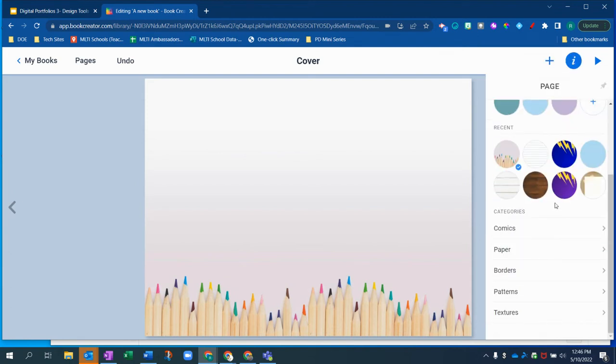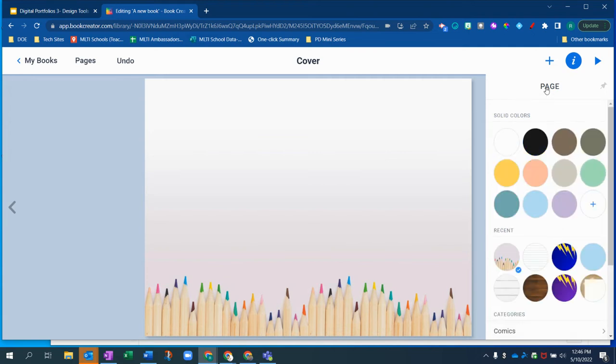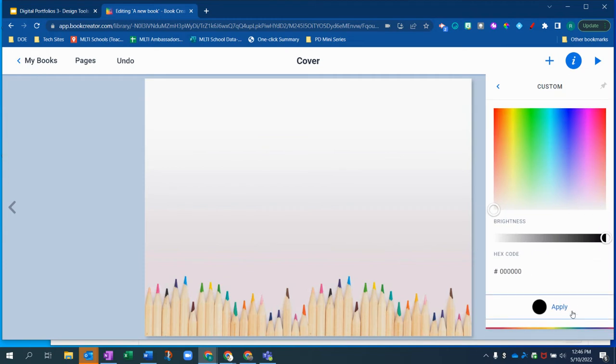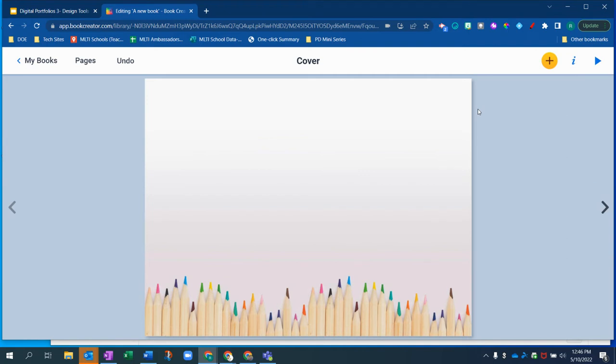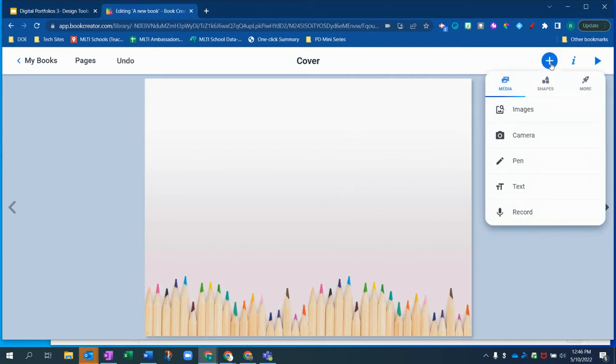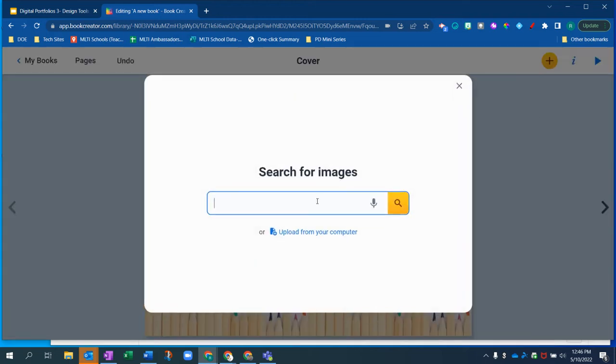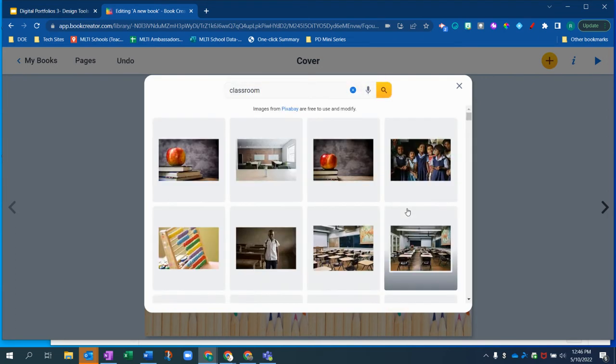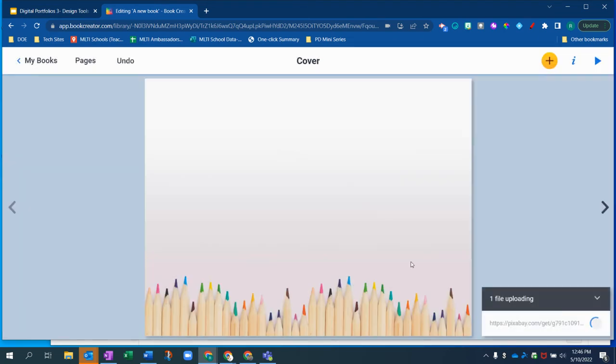There's no option right here to be able to upload your own picture for the background though, but you can get pictures inserted on here. So we'll show you that in a second, and then you can make your own custom color here. So let's say I've got my background that I want. This plus button, you can add whatever media that you would like, images. So if you want to search images and have them on here, you can insert them that way.